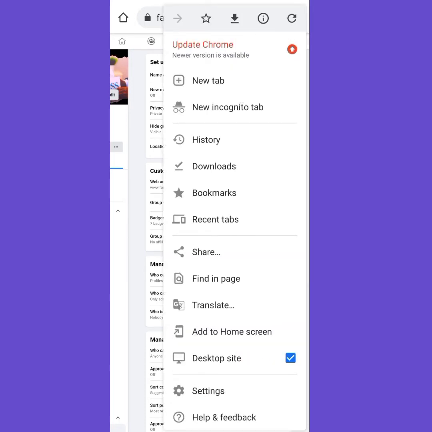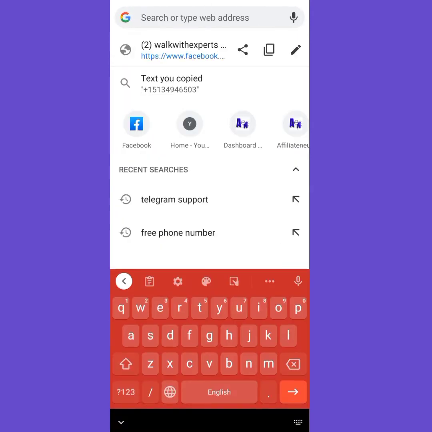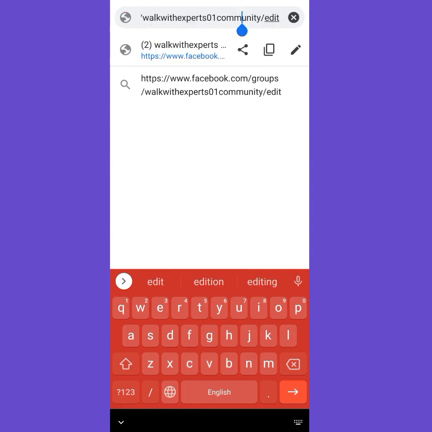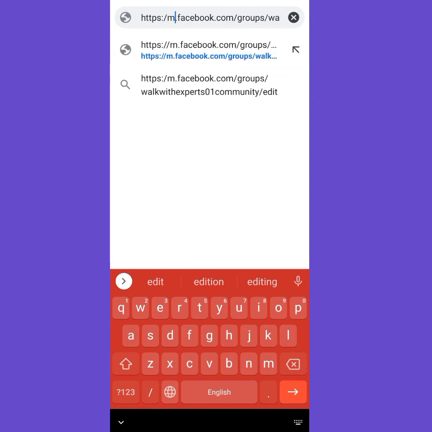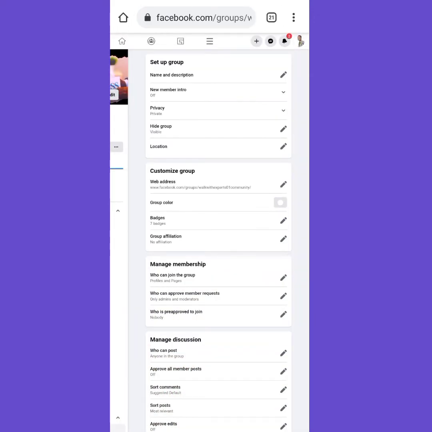Okay, so once you change it to desktop site, just try to make it www instead of this dot. So this is what I mean. Change it to www and it's going to look like a desktop version just like this. Okay, so this is how you can solve that.